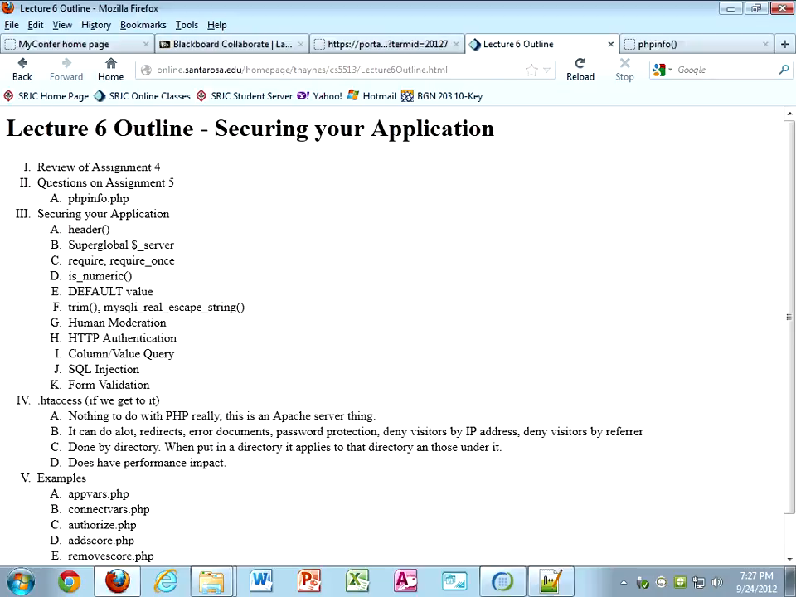Okay. We're going to look at the super global $_. That's how we're going to get the login and password information back from our HTTP authentication.